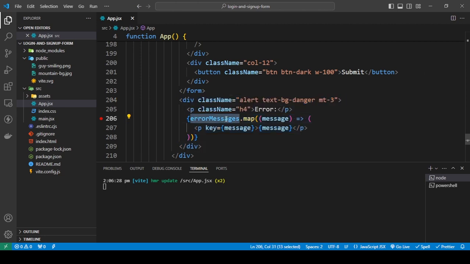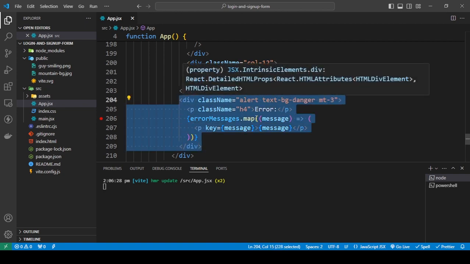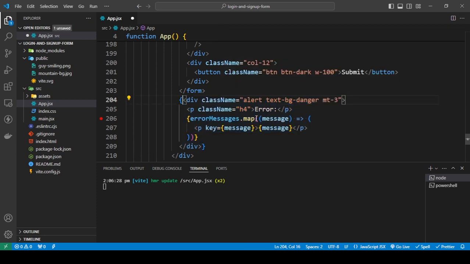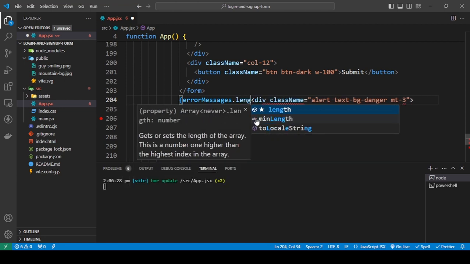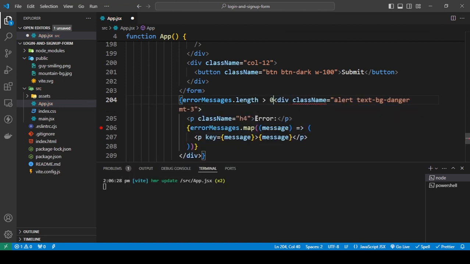And I'm just gonna copy this. Right now just add curly brackets and then add the array that we want to check, and I'm gonna do dot length is greater than 0, because we wanna only execute this when the length is greater than 0, meaning something is in there.